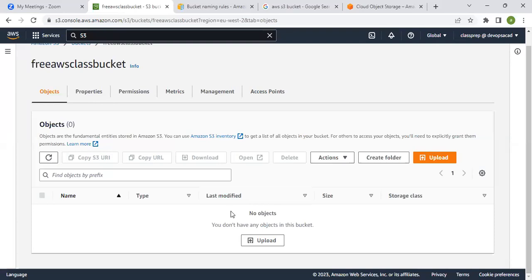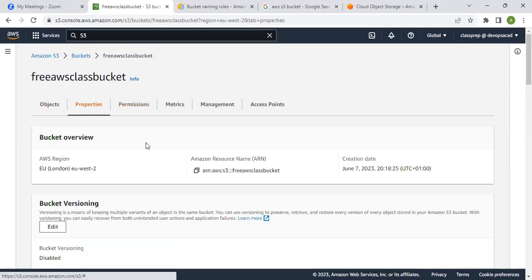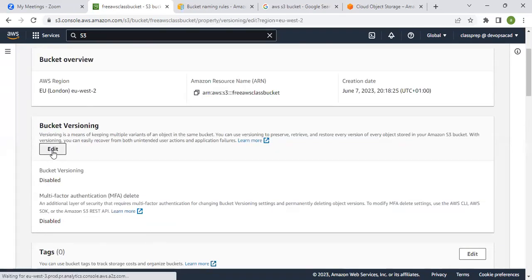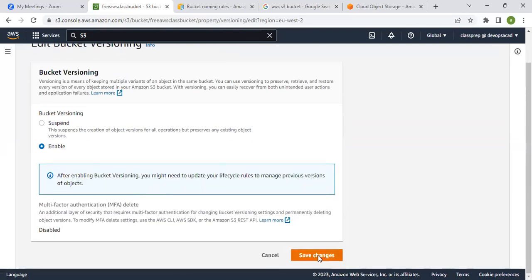Now let's bring in versioning into the picture and let's see the difference between the two. Stay with me. Pay attention to this dashboard that we have, and observe something. Something is going to change. Something is going to pop up here when we enable versioning. So let's go to properties, go to edit bucket versioning, and let us enable versioning, and let us see changes.